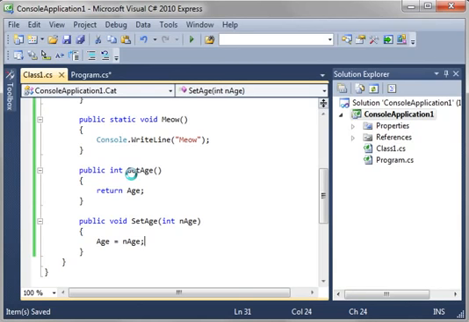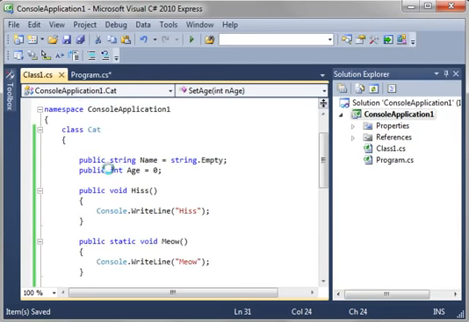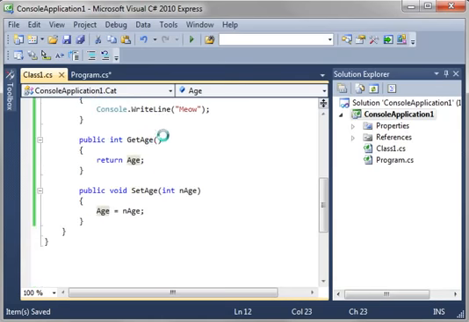Now, .NET handles it differently. They have a get and a set method, which we'll discuss very soon in another tutorial. But let's just stick with this because it's very simple for you to understand. You have a variable of age. Its initial value is 0. You're saying getAge returns the age, setAge takes nAge, and we're saying age equals nAge. So we have a get and a set.